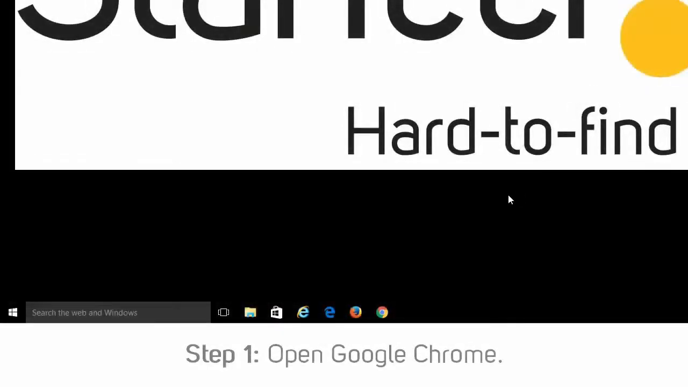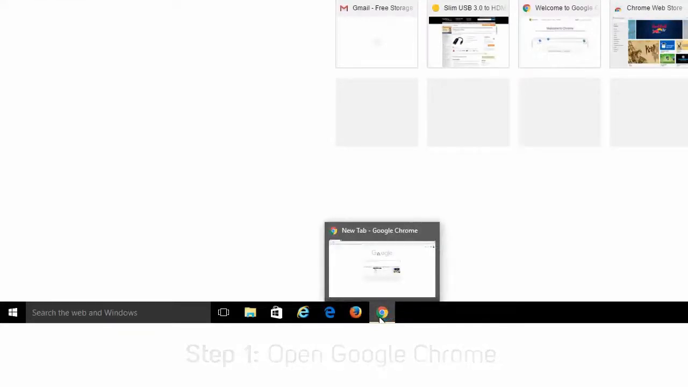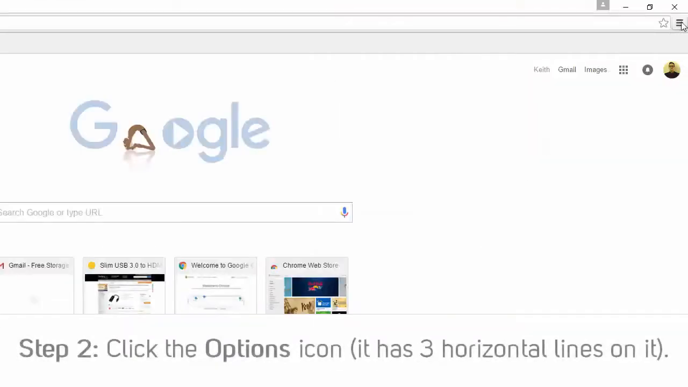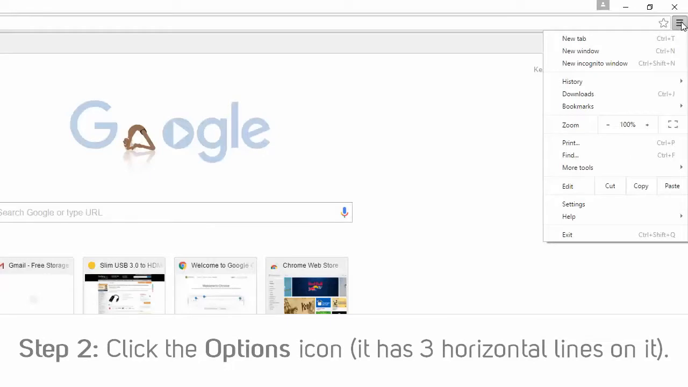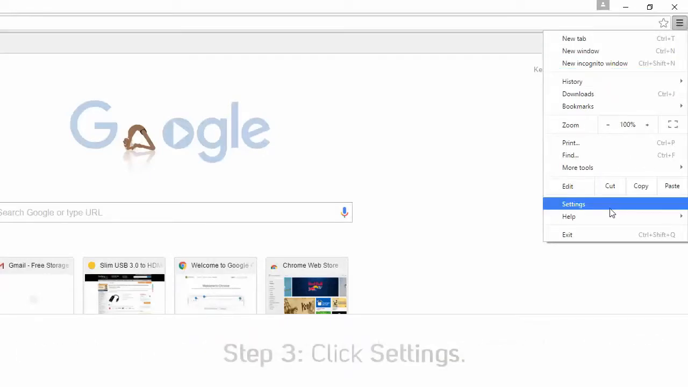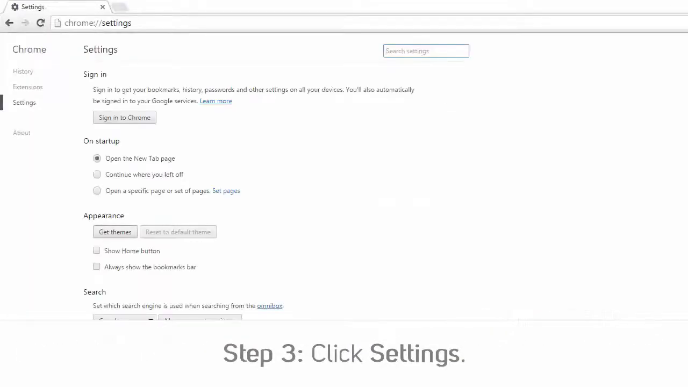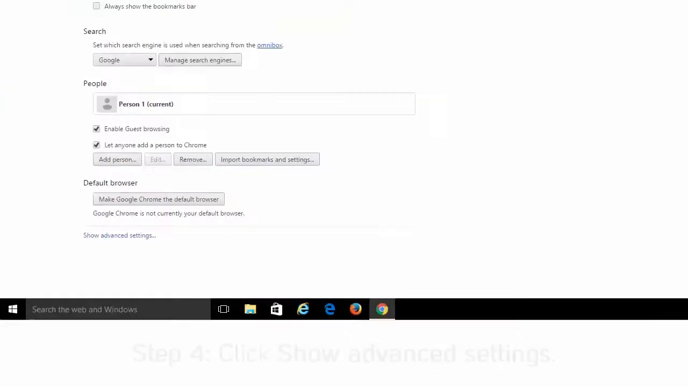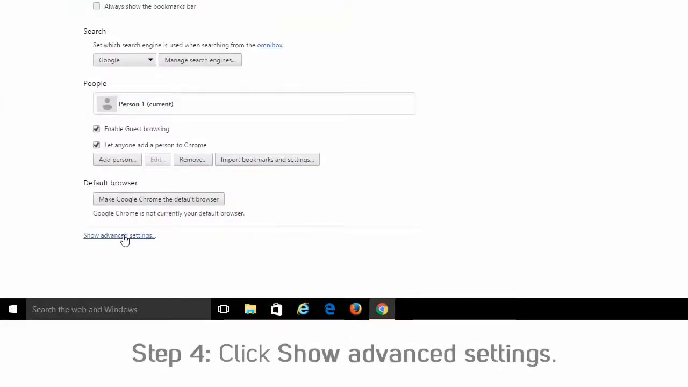Step 1. Open Chrome. Step 2. Click the Options icon. Step 3. Click Settings. Step 4. Click Show Advanced Settings.